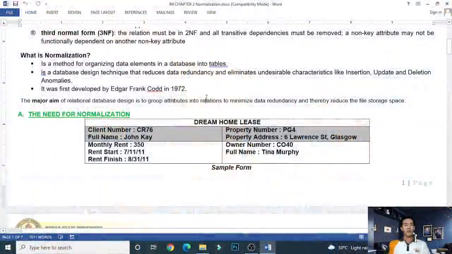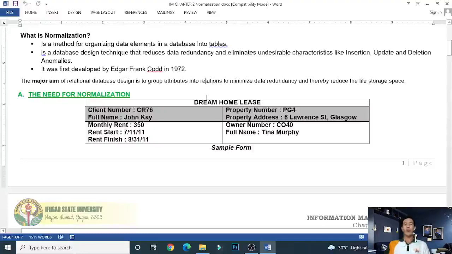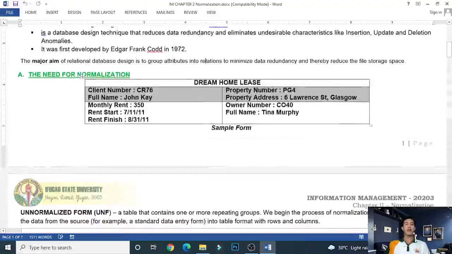Okay? So, why or what is the need for normalization? As you can see here, this is a form, actually a Dream Home lease. This is someone renting out a house. This is a sample form. It is actually just like a list, typed like that. So this is actually an unnormalized form. As you can see, it is in one table and everything is there.